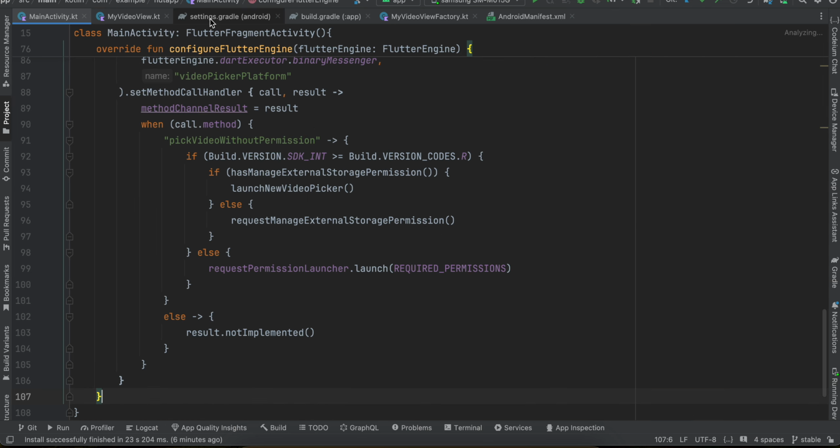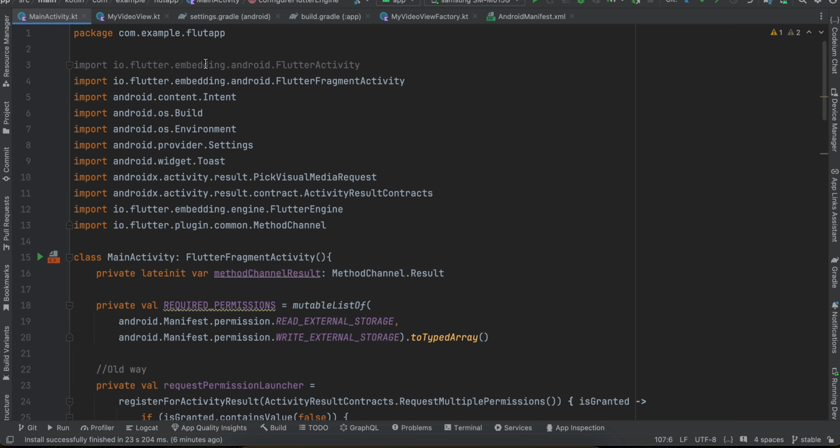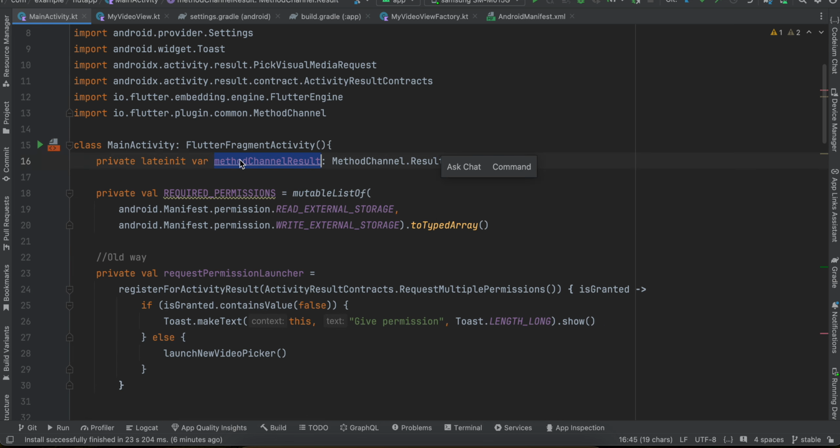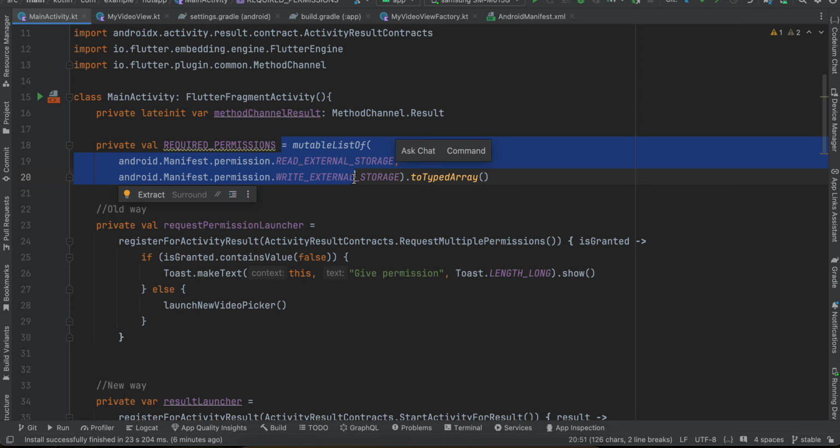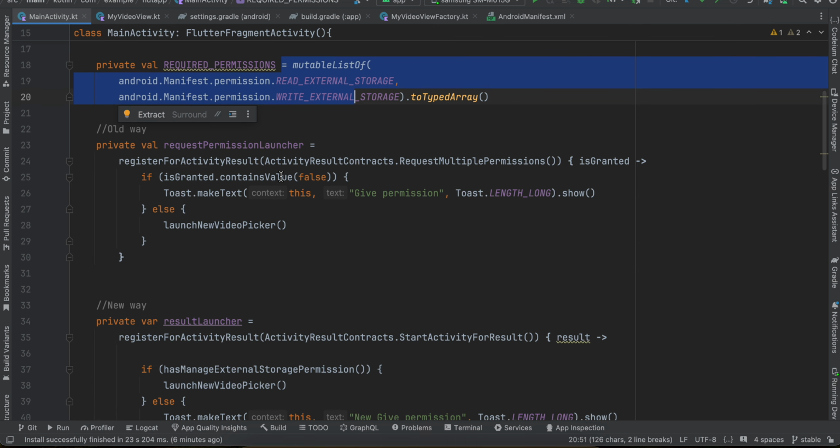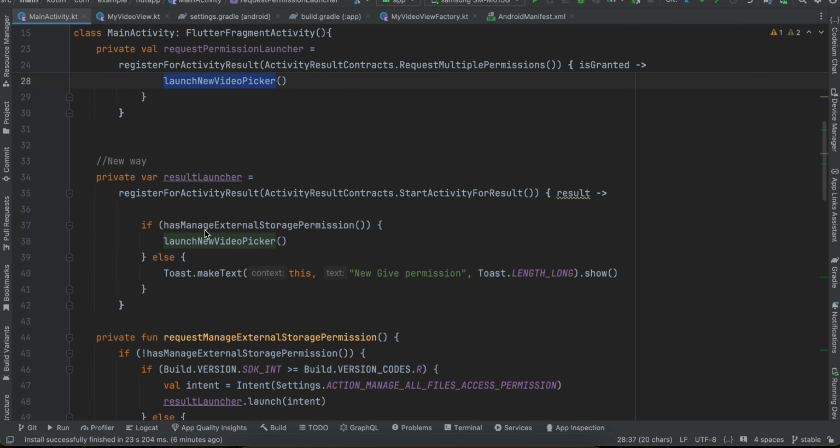Then inside main activity, these are all the imports. Here I have created one method channel result. This is for read write external storage permission. Once the permission is given, I call this launch new video picker. Again, for picking video you don't require any permission, okay, so don't get confused.